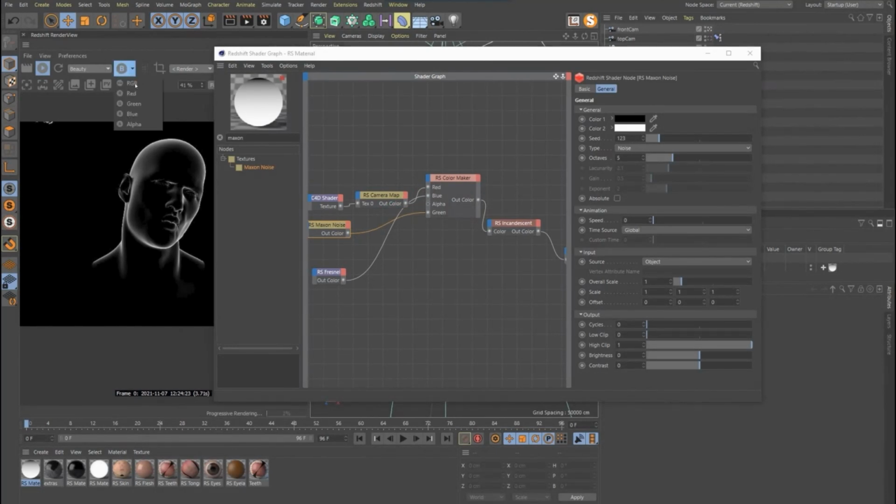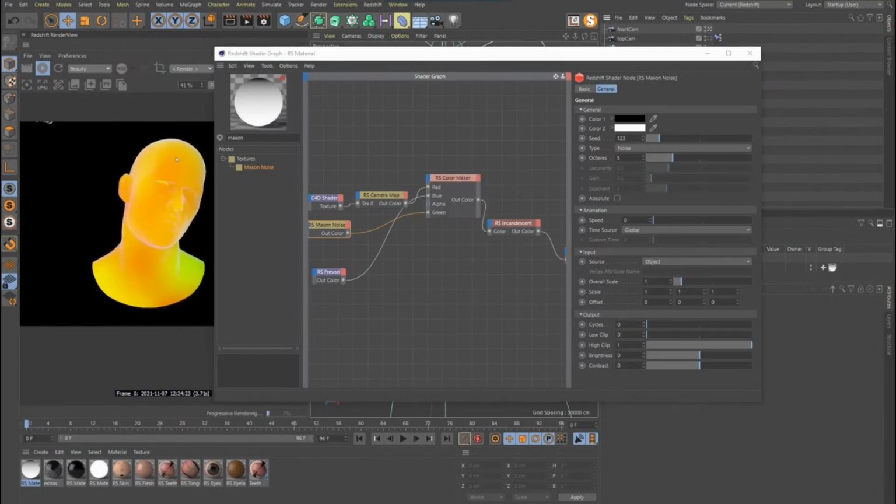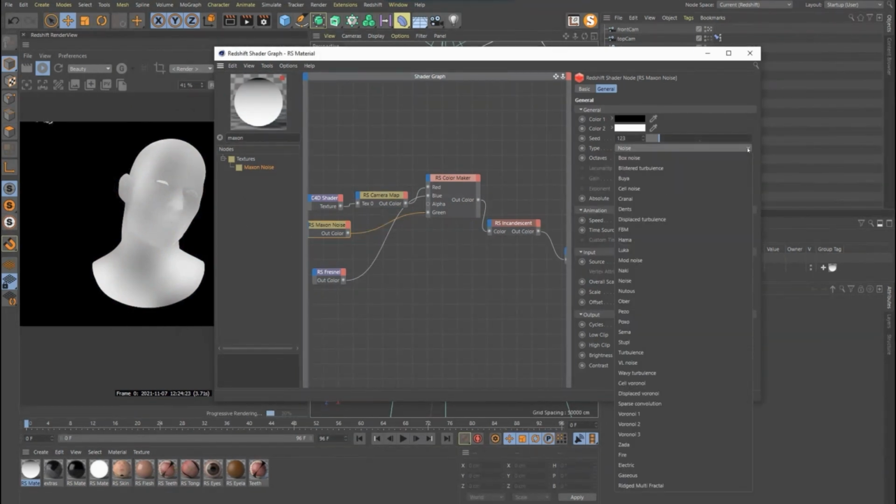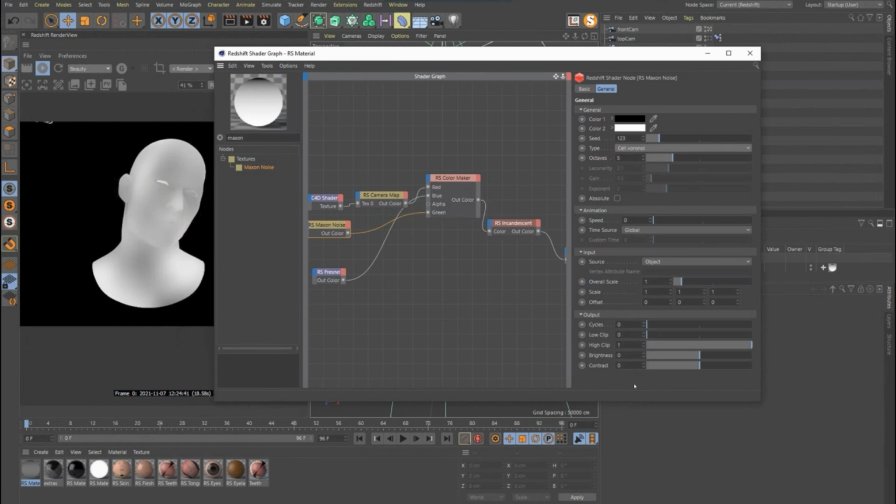And now when we look at this guy, it looks like this. You can kind of see the noise on there. And if we look at the green, well, now we've got our noise. And so let's do Cell Voronoi noise. We'll bring our scale way down. Let's make it smaller than that. Yeah, and let's animate it.